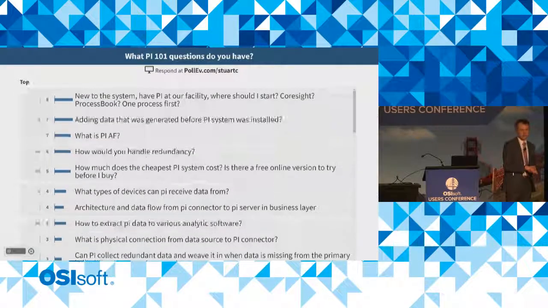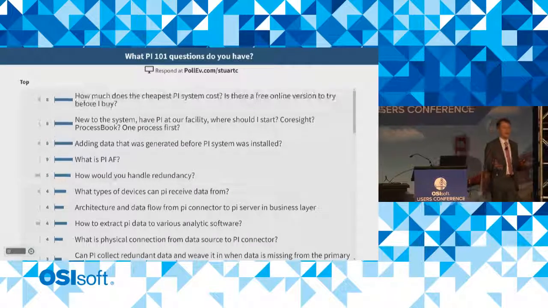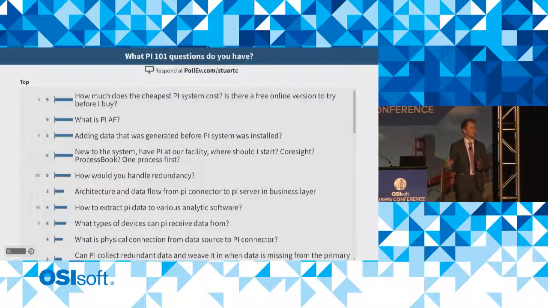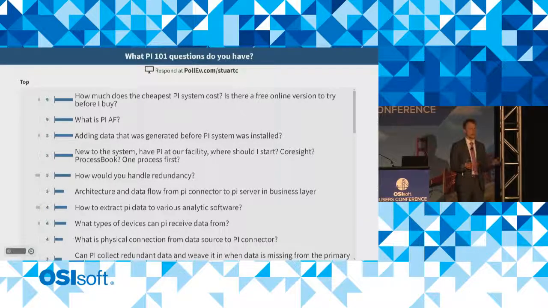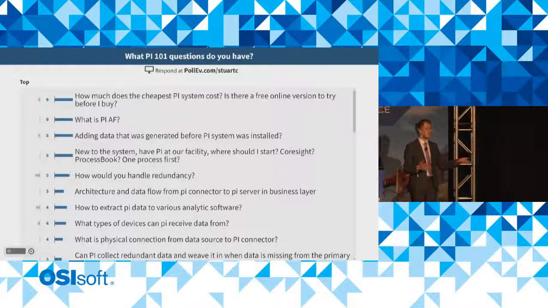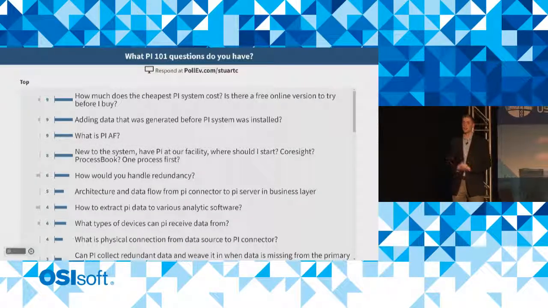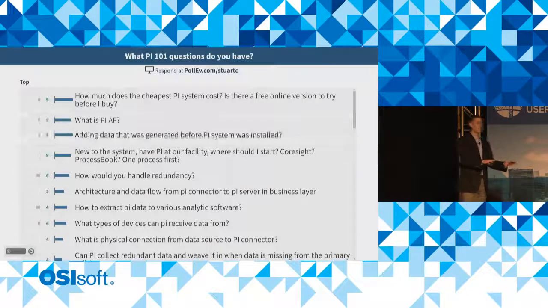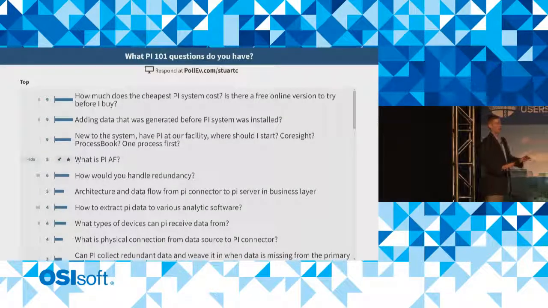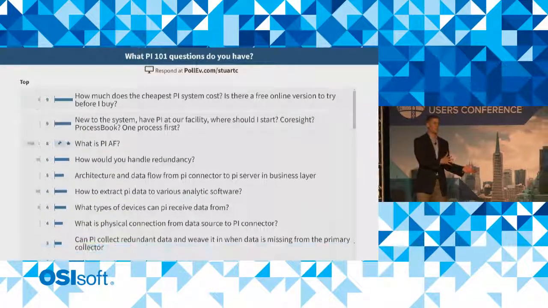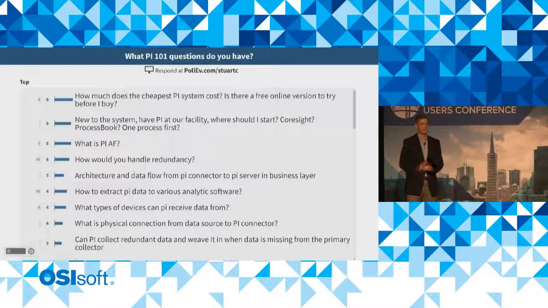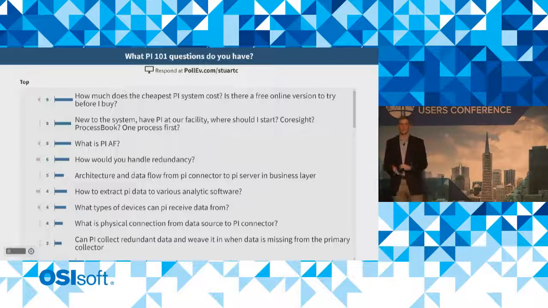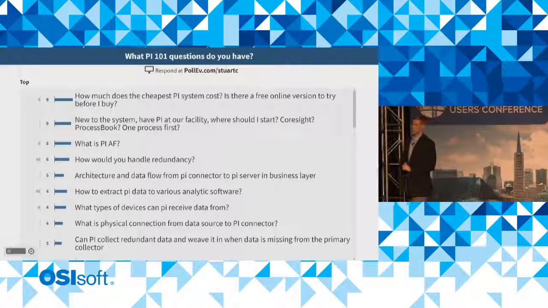Adding data that was generated before the PI system was installed. That's a great question. I've been using something else for a long time, and I have data in it. Now I have the PI system. I'd like to get data into the PI system. Can I do that? And the answer is yes. That's a pretty common task for our field service engineers. The same people that come on site to install the PI system can also come on site to take data from a previous system and get it into PI. That process depends on the back end of the system, but it's a pretty common thing that our field service people do.